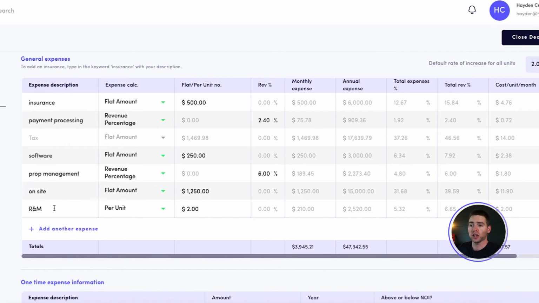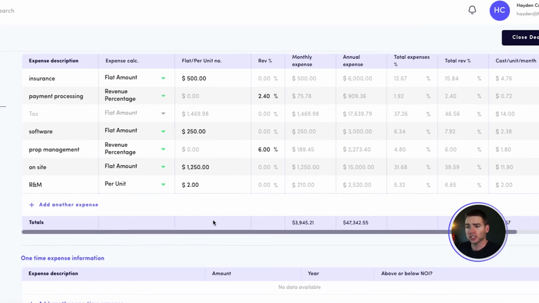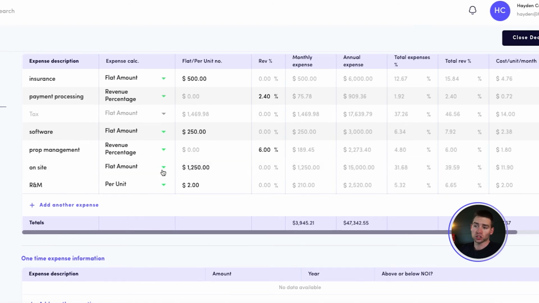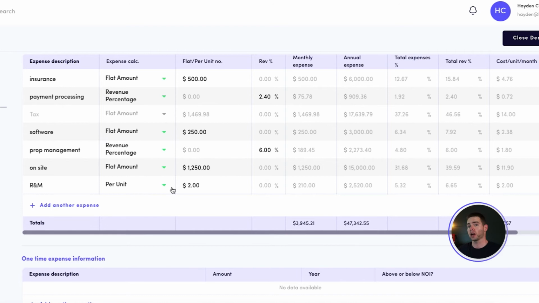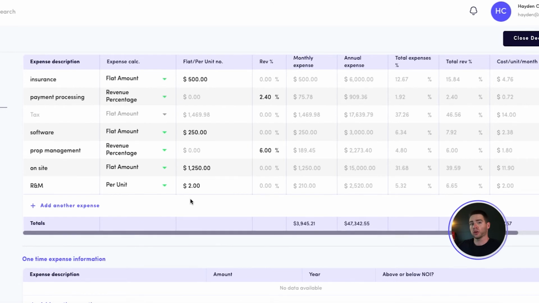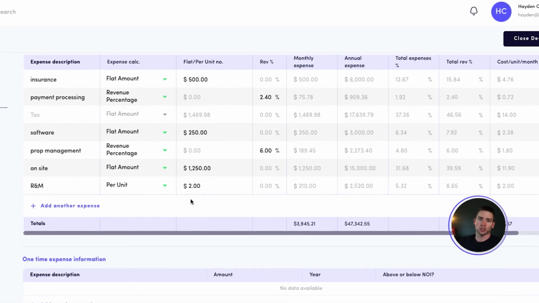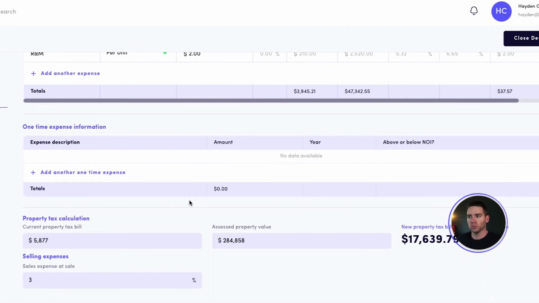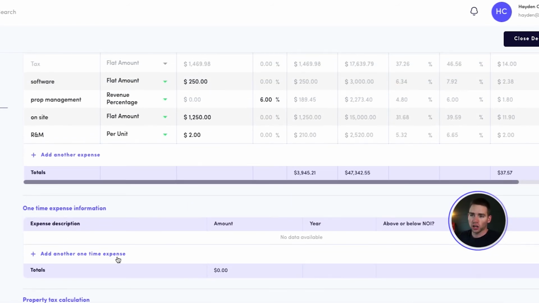Now, we have some other stuff like software, property management, on-site management, repairs and maintenance. And so one of the cool ways that you can do this too, in addition to flat amount or revenue percentage, is per unit. So if I know that repairs and maintenance on average is going to cost me $2 a month per unit, then I can tell the system it's going to cost me $2 a month per unit. Other areas, maybe if you know you have pest control on a 10-unit building and it costs you $20 a month per unit, you could plug that in here. It's going to calculate all that for you.